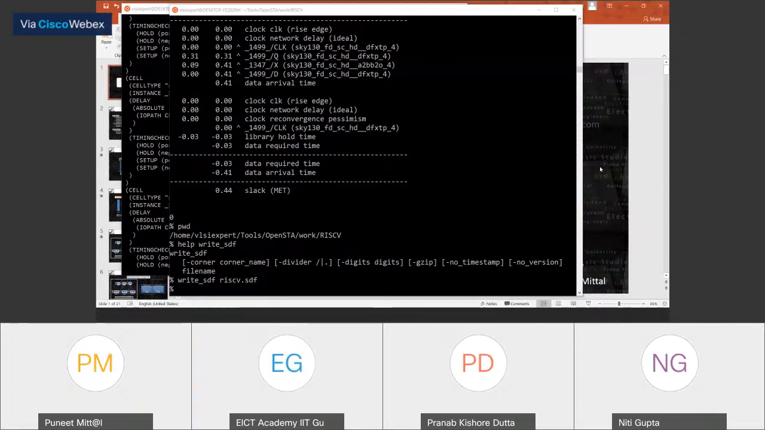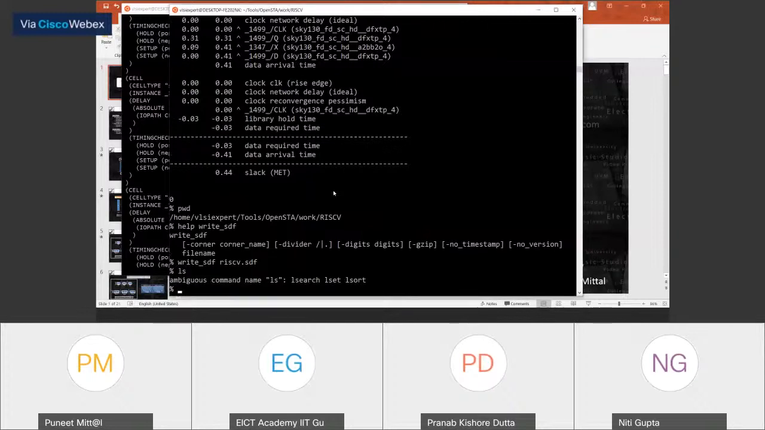Harish, I think I already answered this. Whenever the timing tool, or any tool, did the timing calculation, after that you can generate this SDF file, and you can use it in any fashion. Like I just mentioned, it depends on you how you want to use it.